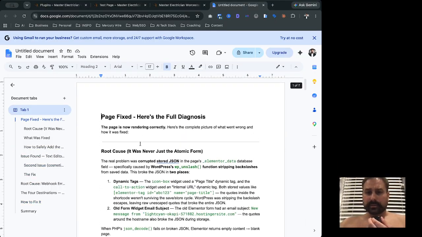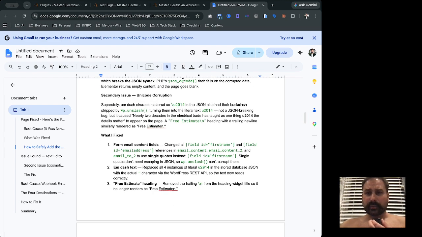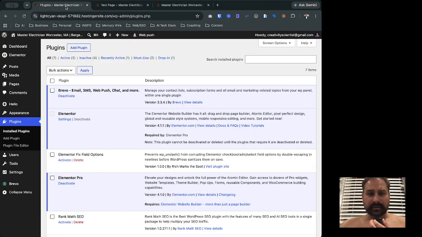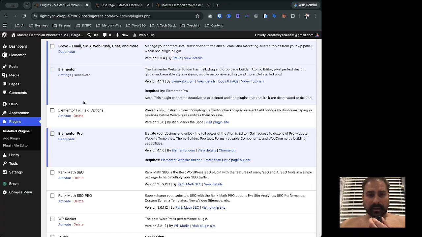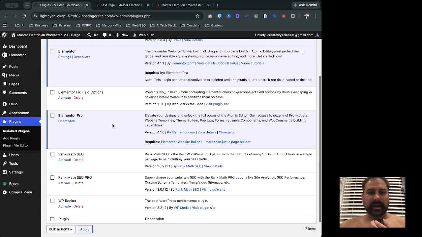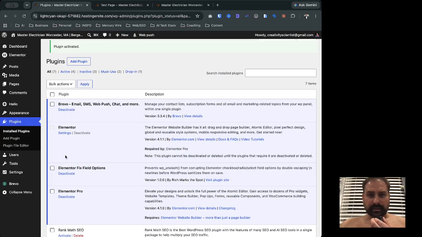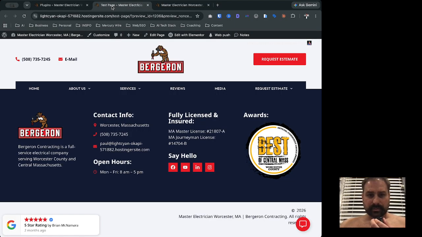So at some point in here with Cowork, it suggested that I build a plugin that prevents wp_unslash from corrupting Elementor checkbox, radio, and select fields. So I guess this is where Cowork really shines. I wouldn't know how to build an app, and it built it in like a minute. So let's see what happens when I activate that, if I'm able to.